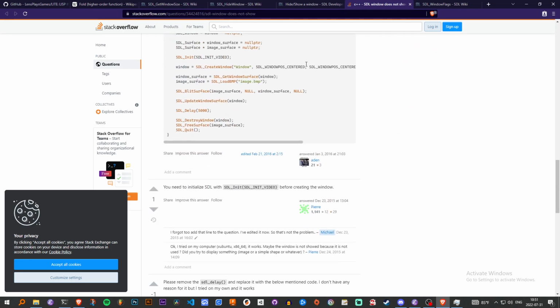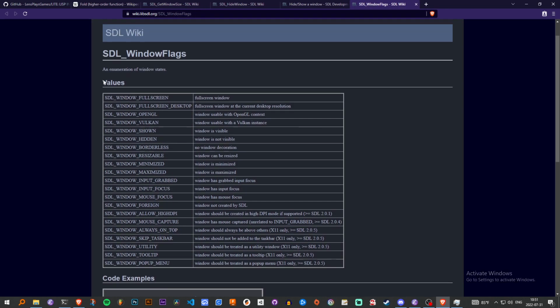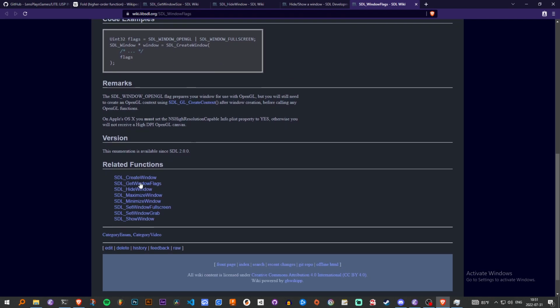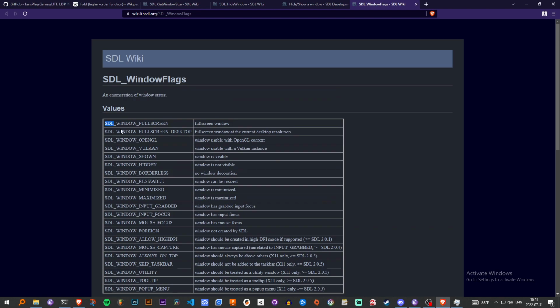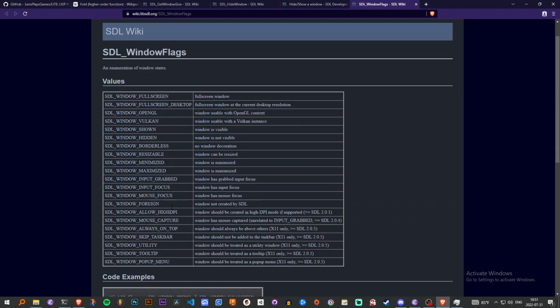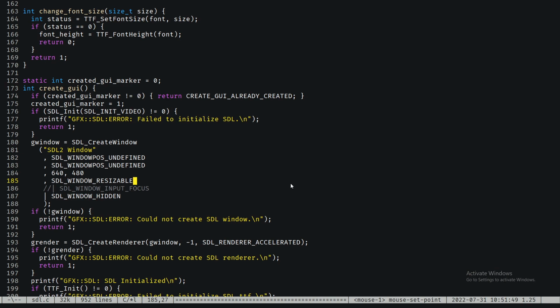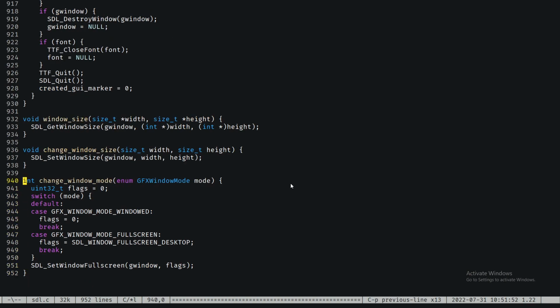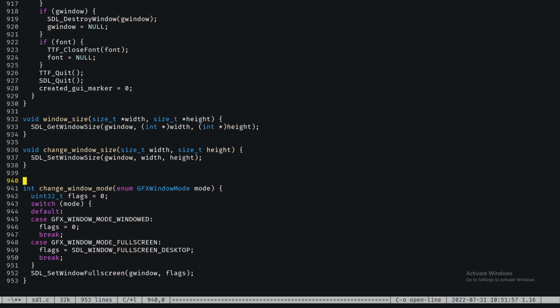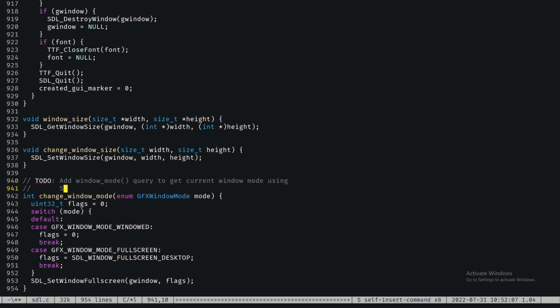Right. I don't think that's what I need. So you can get window flags. Hey, this is where I was wondering how to query. Here's how we do it. Okay. Should probably add that at the bottom. Actually, yeah. Perfect.